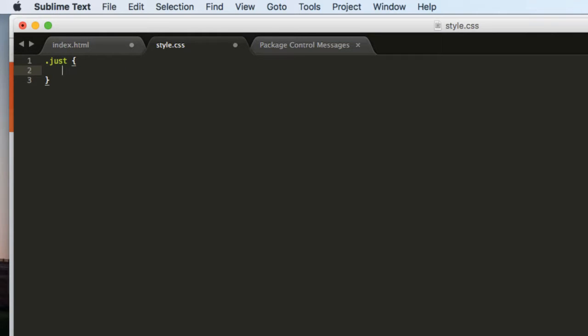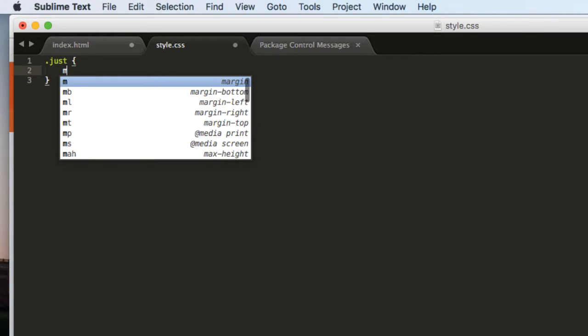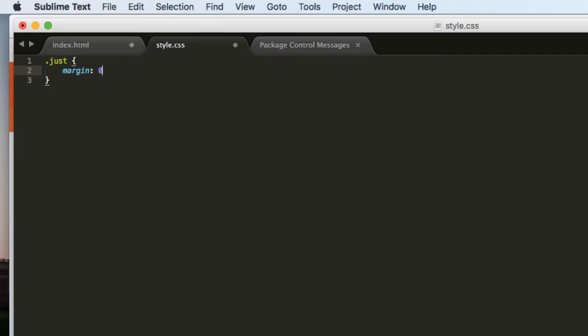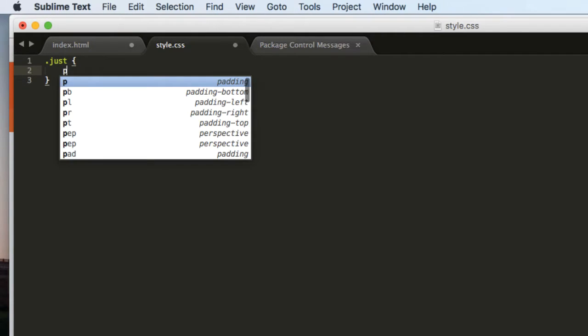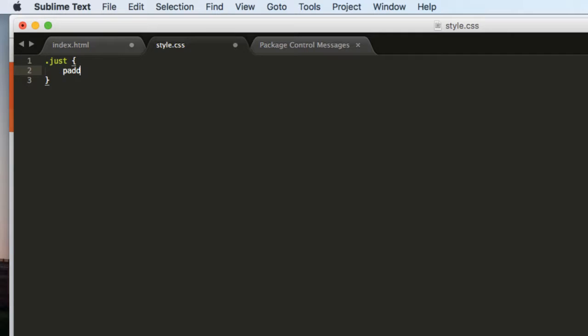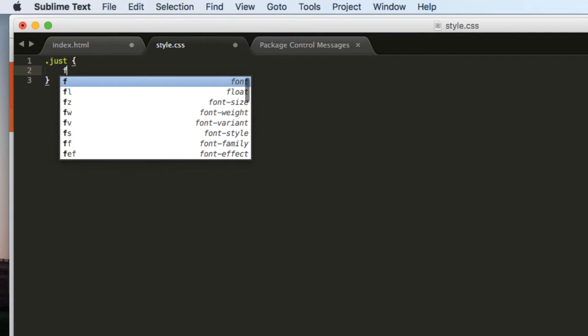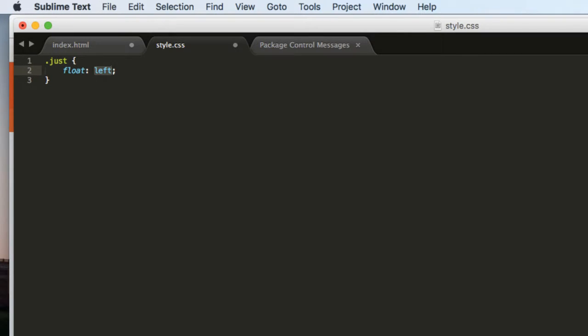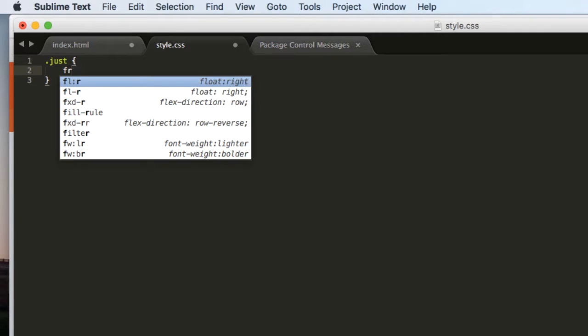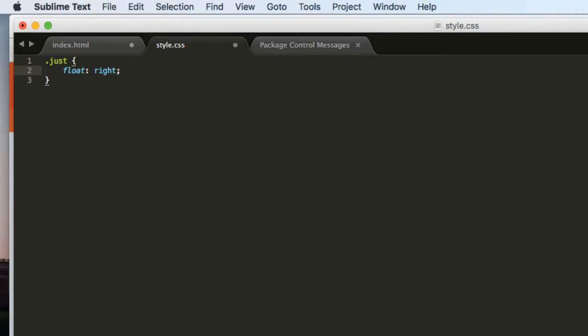So this will speed up your workflow, and for margin you can just use M0, padding 0, P0. These are the most common properties used in CSS. Likewise, FL for float left. Actually, the default value is left, so it gives the option for you to correct it to right. For float right, you can just type FR and hit tab. So you got the idea, I guess.